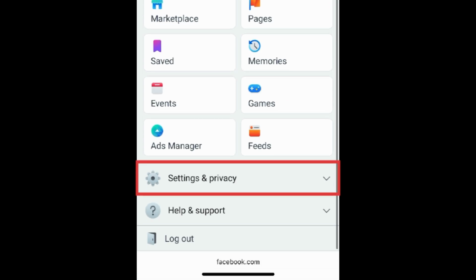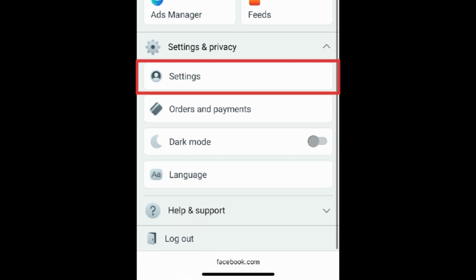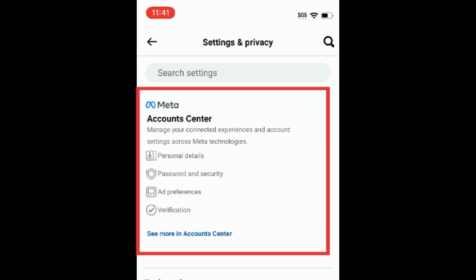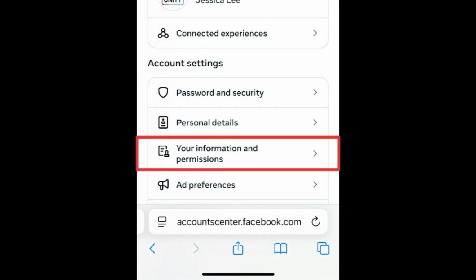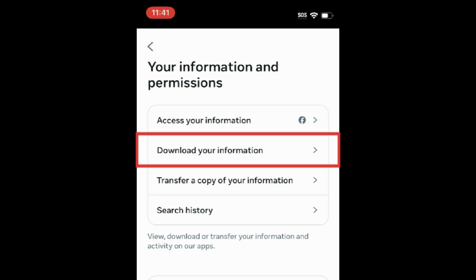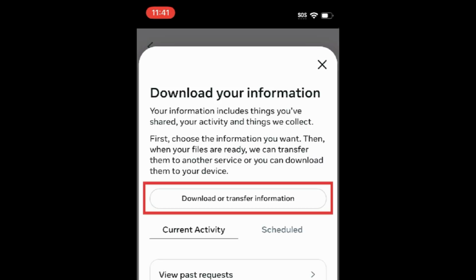Select Settings and Privacy. Select Settings. Tap Account Center. Select Your Information and Permissions. Then tap Download Your Information. Tap Download or Transfer Information.